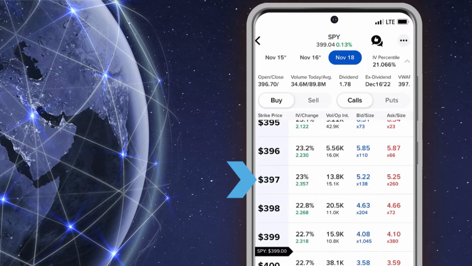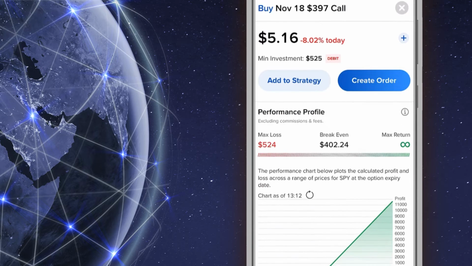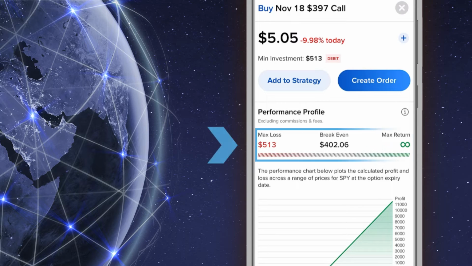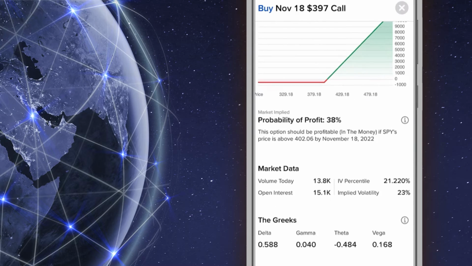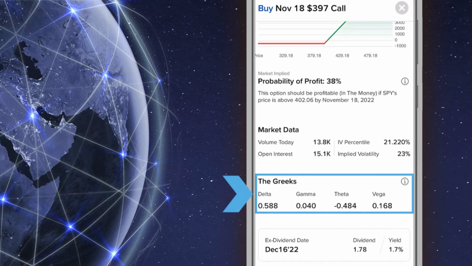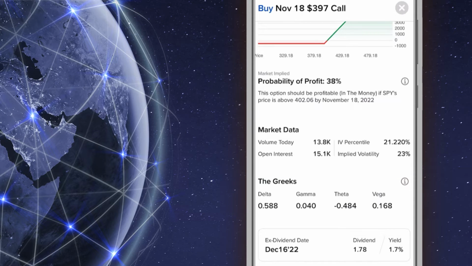Select the strike by tapping on the row and an option information screen will appear that will let the investor either create an order or add the leg to a multi-leg strategy. The investor can also see the performance profile of the option showing the max loss, break-even point, and the max return, the implied market probability of profit, as well as the Greek values for delta, gamma, theta, and vega, and if applicable, the next ex-dividend date is at the bottom of the page.